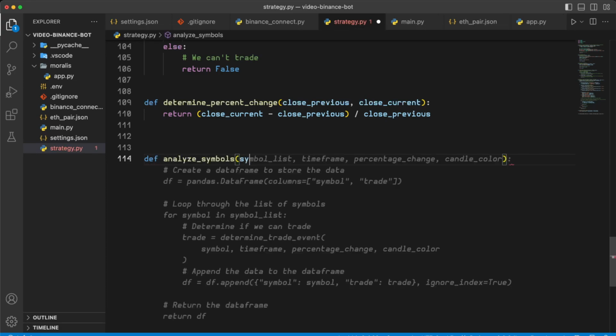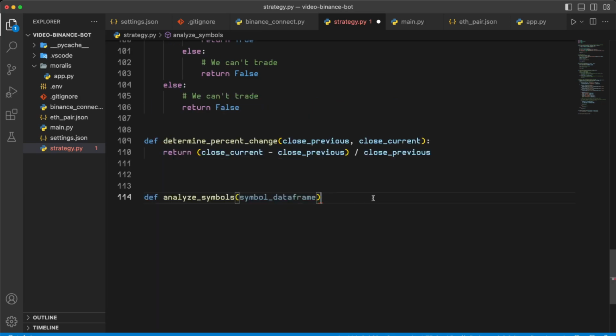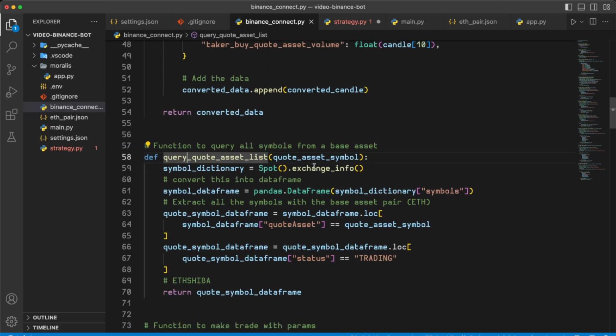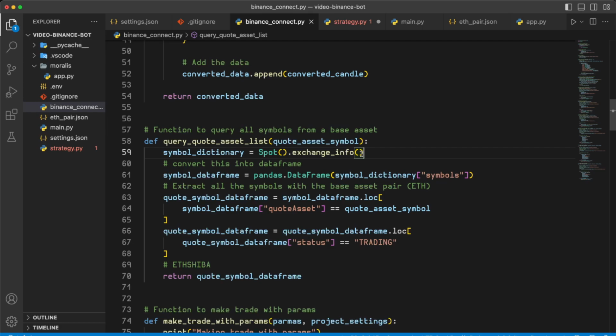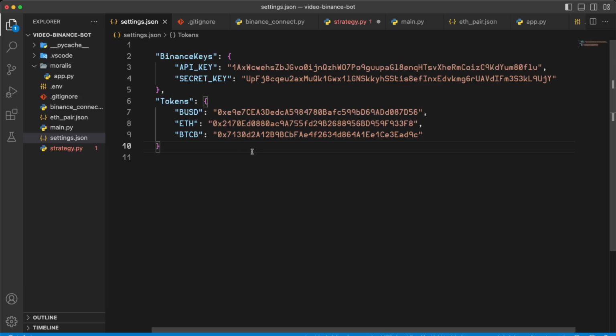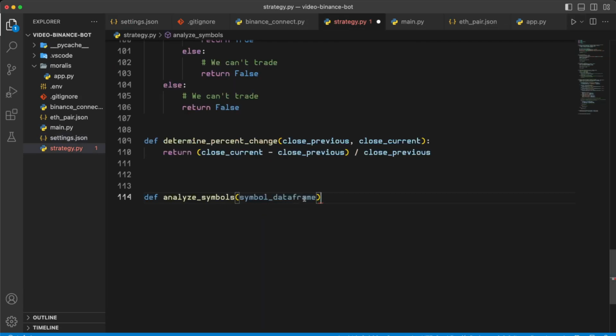This function is going to take the symbol data frame. This information is going to come each time we execute this query quote asset list functionality, which is going to take all the exchange info. And as you know, this is going to take all the symbols from a base asset, but in this case, we are going to just use these ones. But as I want you to be able to use this with different amounts of tokens, this analyze_symbols is going to take the symbol data frame, and it's going to take the time frame, of course, the percentage, and the type.